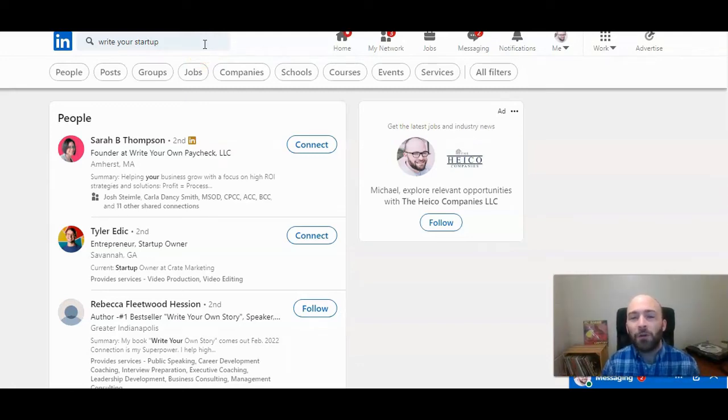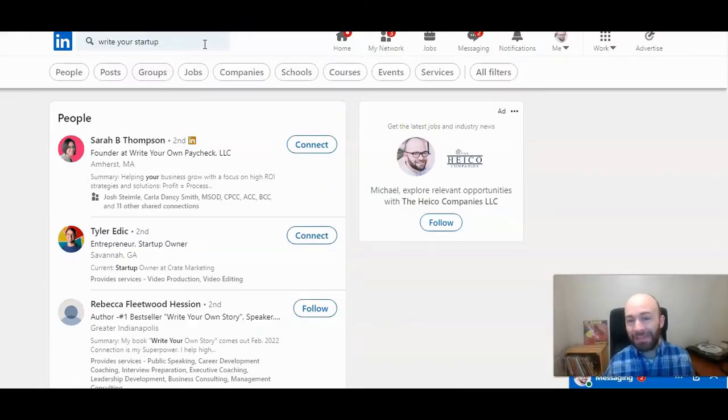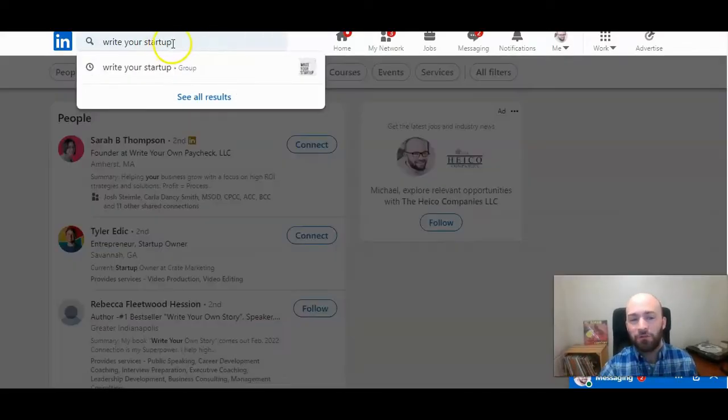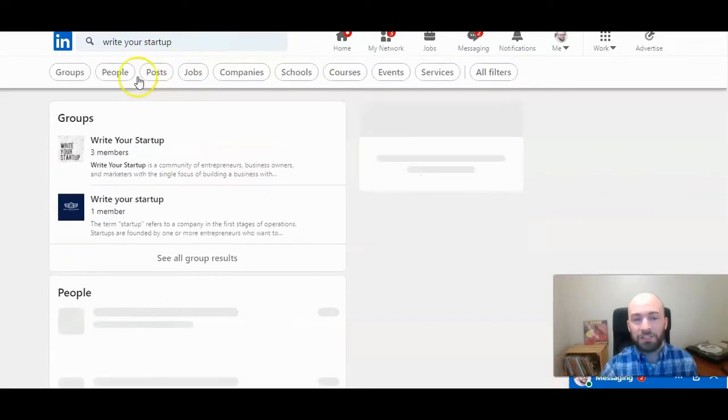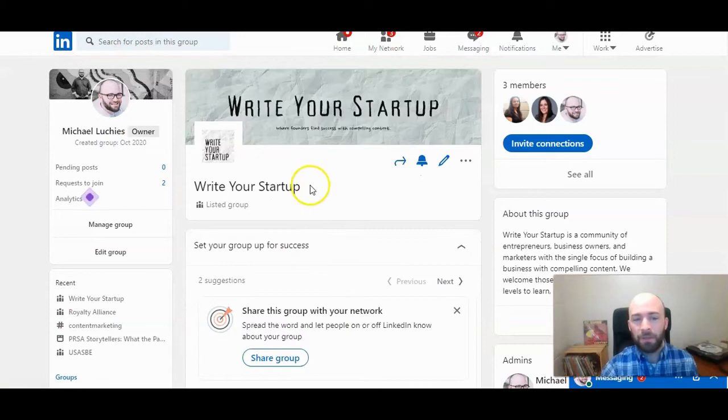Today we're going to show you how to invite your LinkedIn connections to become a member of a group. So first, you do want to find that group. You can search for it in the search bar here, then make sure you click on groups. You can find it, and then you click there.